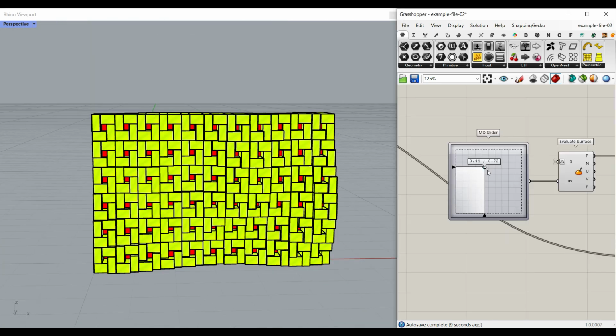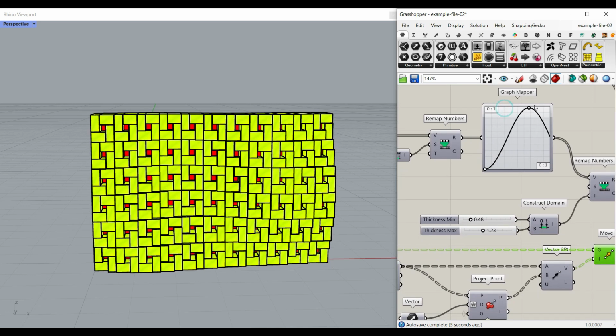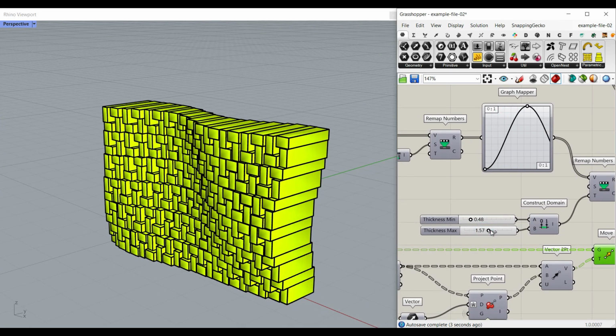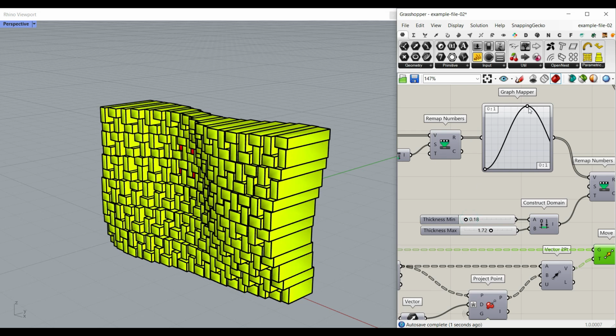In the second example file, we're going to introduce a point attractor combined with a graph mapper, which we're going to talk about the distribution of the thickness. And as you can see here, we can change the distribution of the thickness based on this graph mapper.